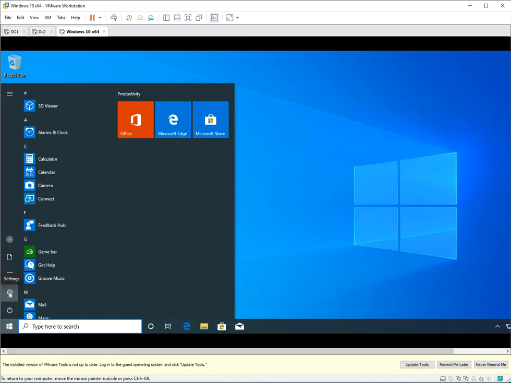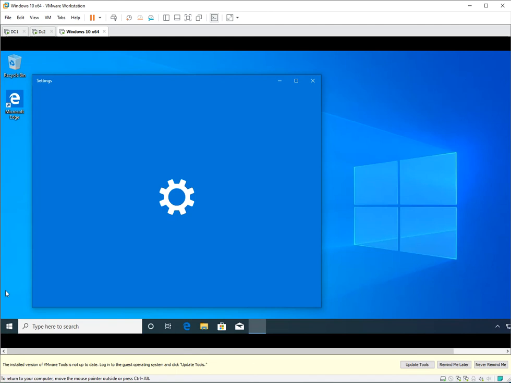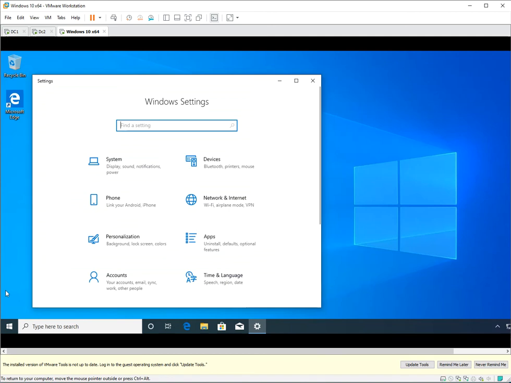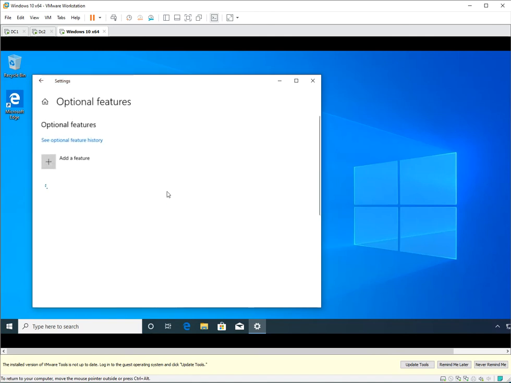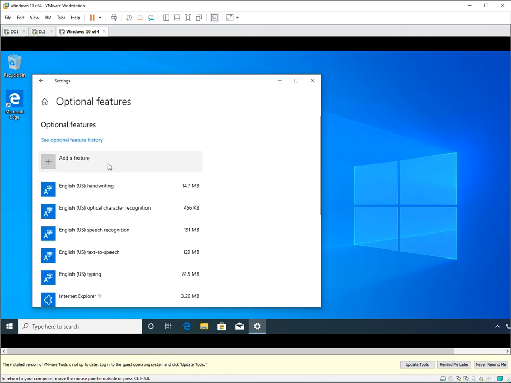I am logged on as admin1. If you're trying this at home afterwards and you're using the default admin account, I was getting all kinds of errors in my office until I made a separate, fresh domain admin account. So just remember that. Make a domain admin account and then use that. Don't use the default account. Apps, optional features. I got an error here before when I wasn't using the new account.